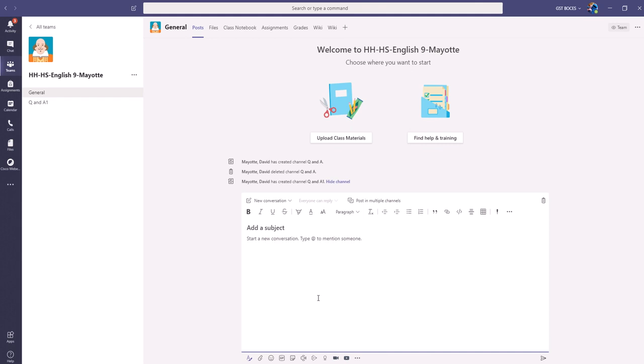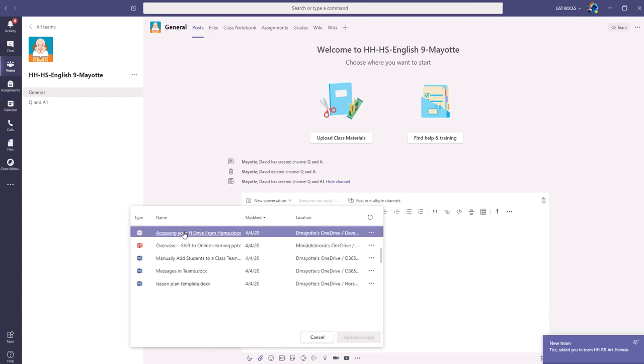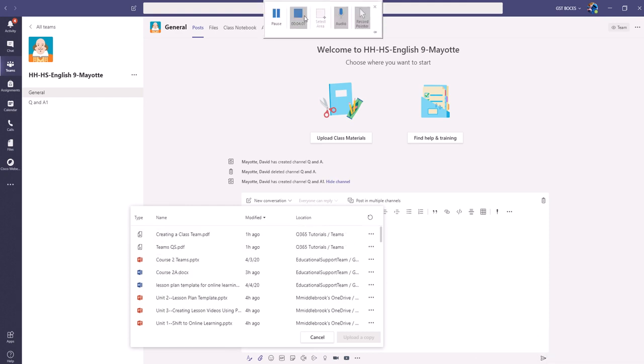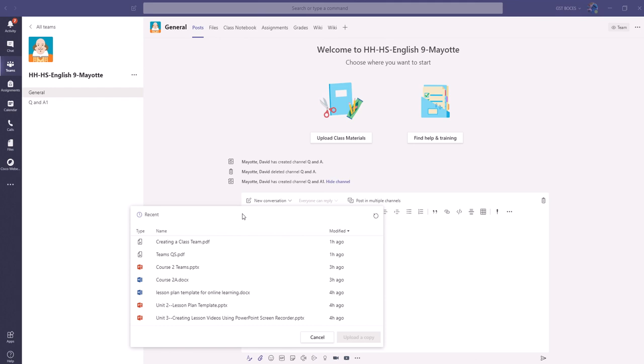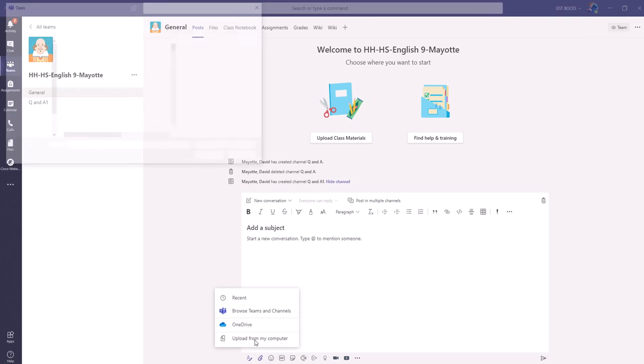Now I'm going to go back into the same spot, but this is just going to be a conversation. What I can do is attach some stuff before I even type anything. If I click that little paper clip, it's going to give me options. This can look at your OneDrive, your recent files, anything. Oh, I'm in the recent tab. I'm going to cancel that and go back to the attach. This is where you can browse your teams and channels, your OneDrive, or upload from your computer. So I'm going to upload from my computer.